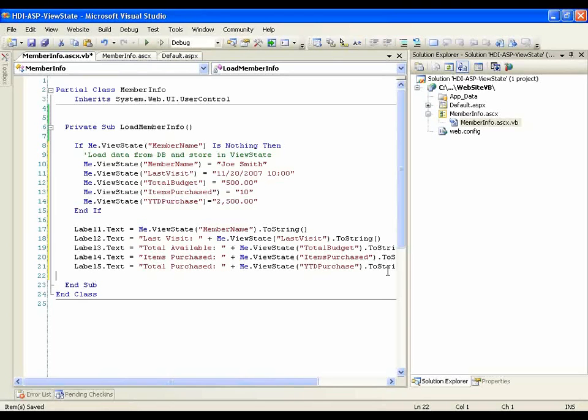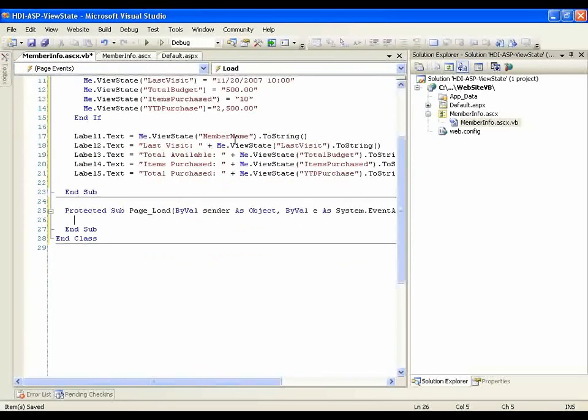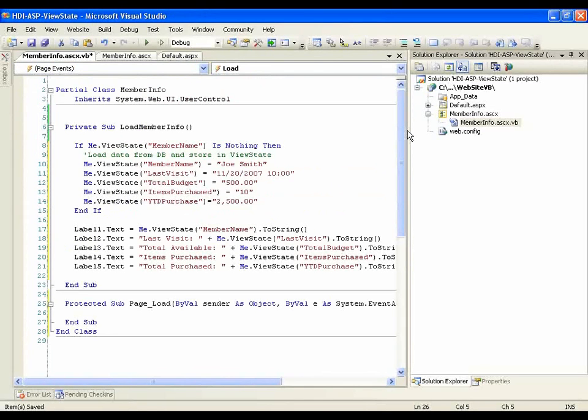The user control's load event. So let me add the load event here, and there we go. We have a load event now, and in this load event we'll call load member info.